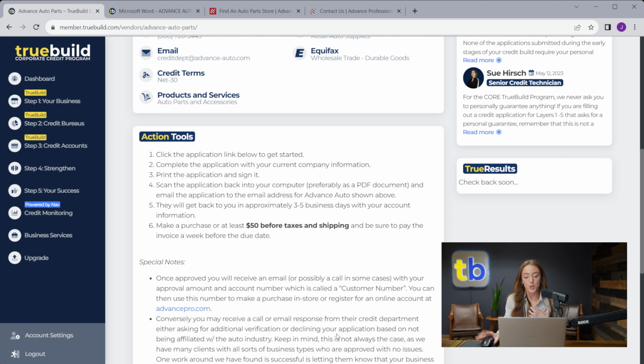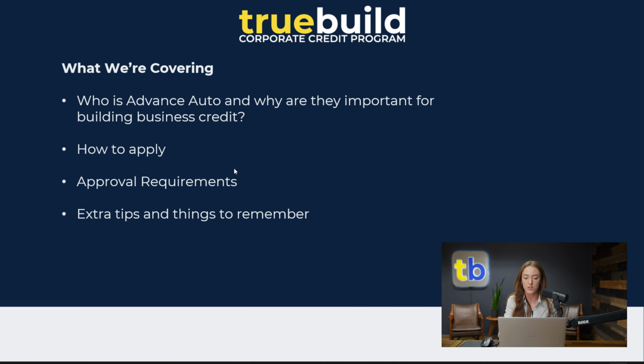So now you have an account that is set up and ready to go. If you were approved for it, just make sure to make that $50 minimum purchase. Make sure that when you get the invoice, you pay it 7 to 10 days prior to the due date. As always, that is the rule across all of these accounts, to pay it a little bit earlier just to make sure it reports on time and correctly. And then we are just going to walk you through some reminders and things to keep in mind about this account as you move forward using it.